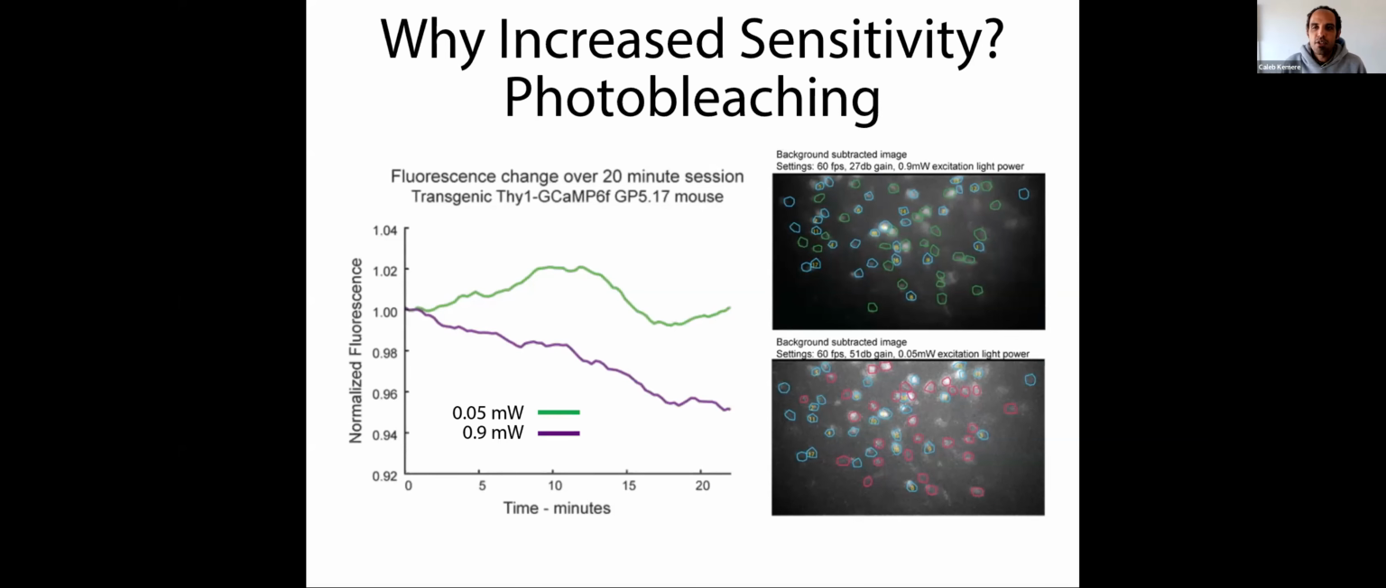Why is that useful? So why is increased sensitivity per se valuable? Well, one reason it's useful is because one of the things that limits our ability to image over long periods of time, this very much depends on the protein that we're imaging, is photobleaching. So photobleaching is this surprisingly mysterious phenomenon that, again, there are much more expert people than me on the panel about this topic.